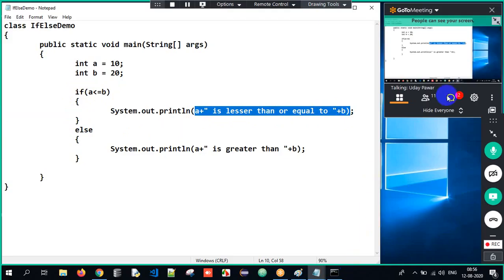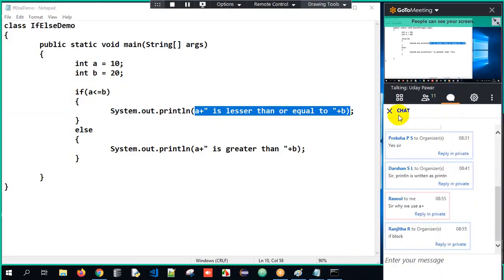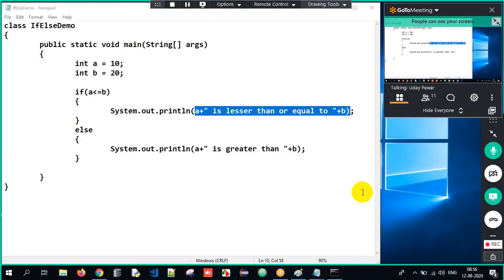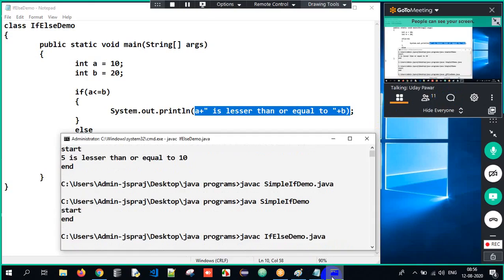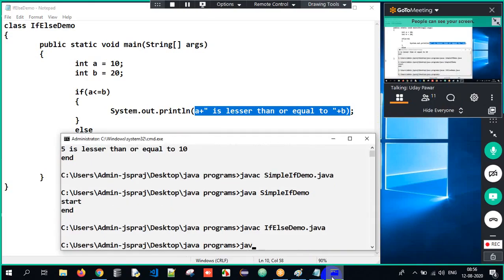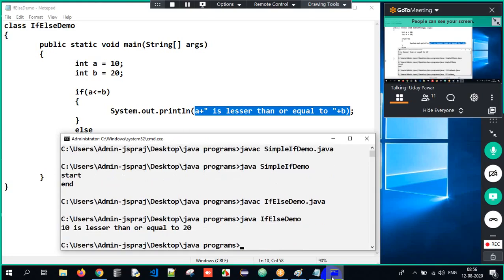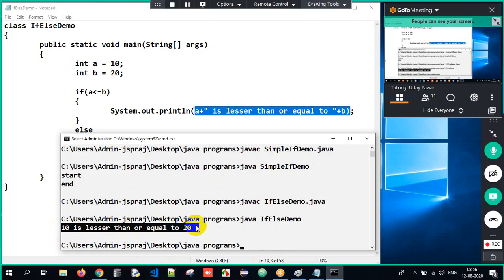Very good, you are answering it over here. Now when I try to compile it, what is the program name? IfElseDemo.java. So javac IfElseDemo.java. I compile the program, and once the compilation is successful, I will interpret it as well. Did I get the output? 10 is lesser than or equal to 20? Yes.